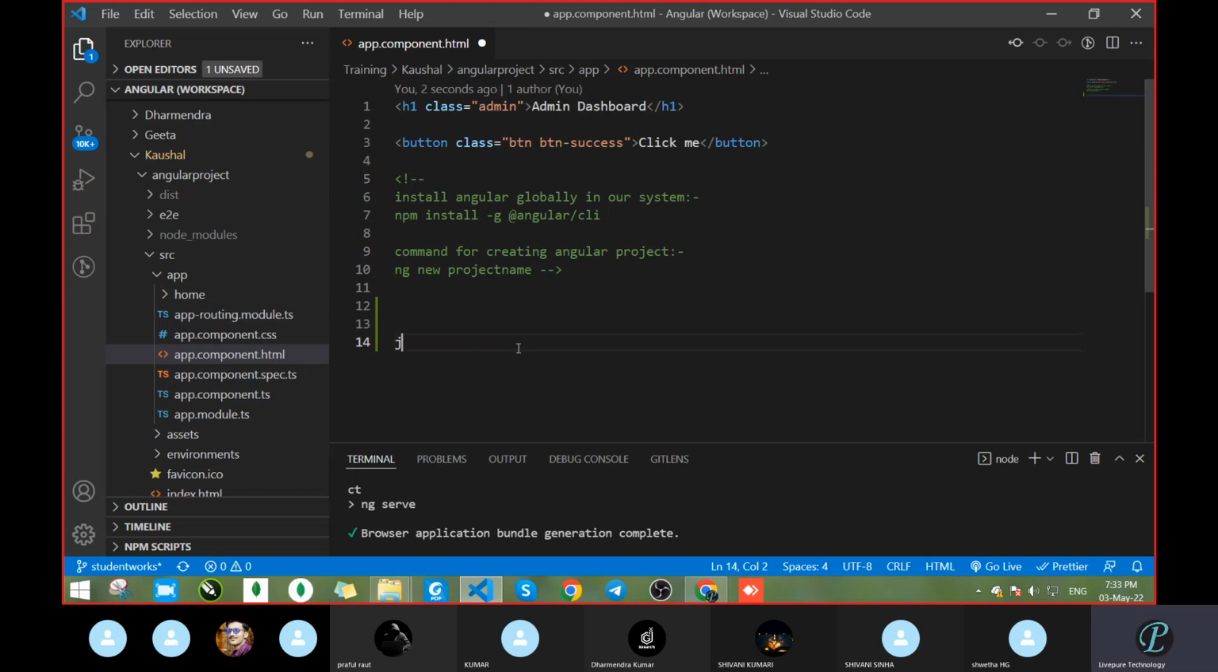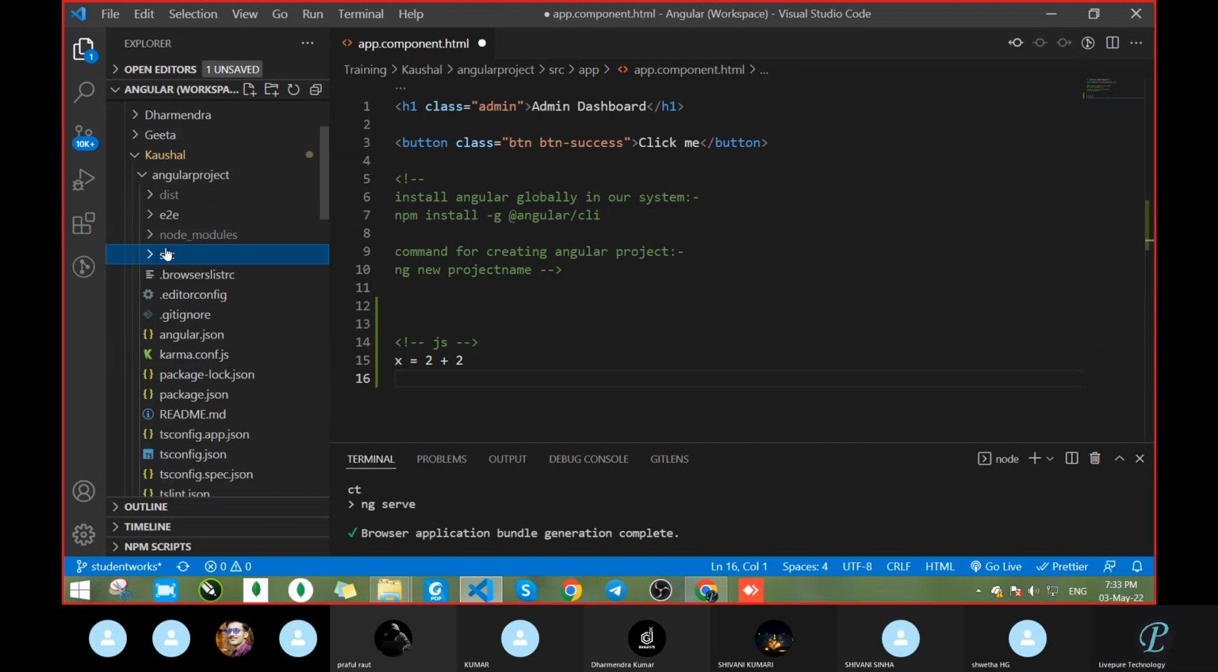Okay, suppose we are writing JavaScript, and suppose we had written some code like x equal to 2. Sir, I have one question. Yes, tell. From where did you get E2E? In the project, see. Sir, but in my project there is no E2E folder.